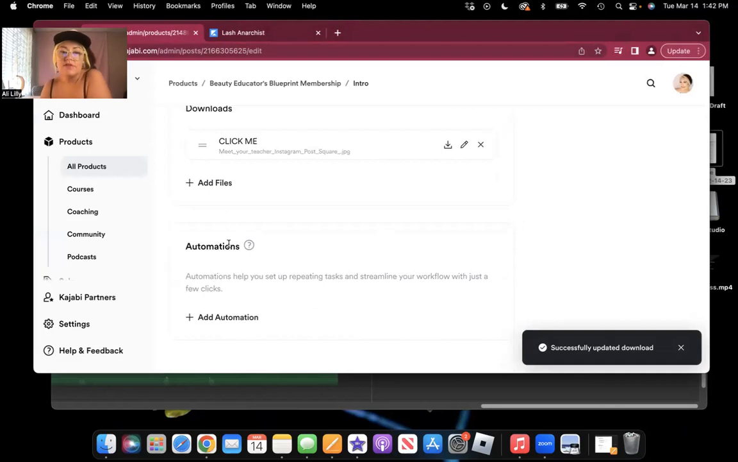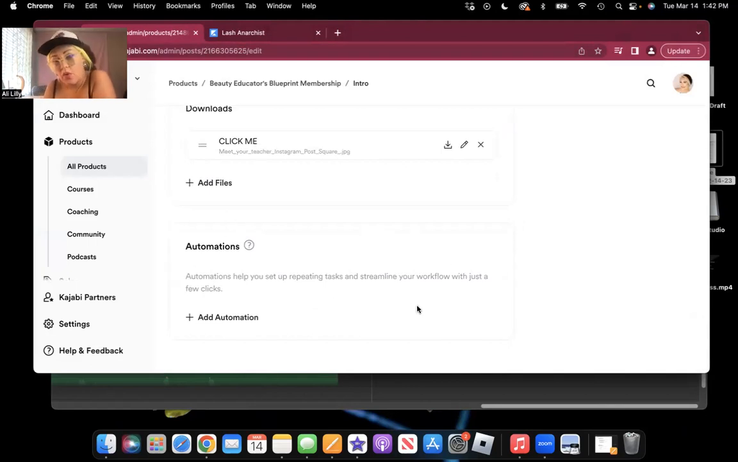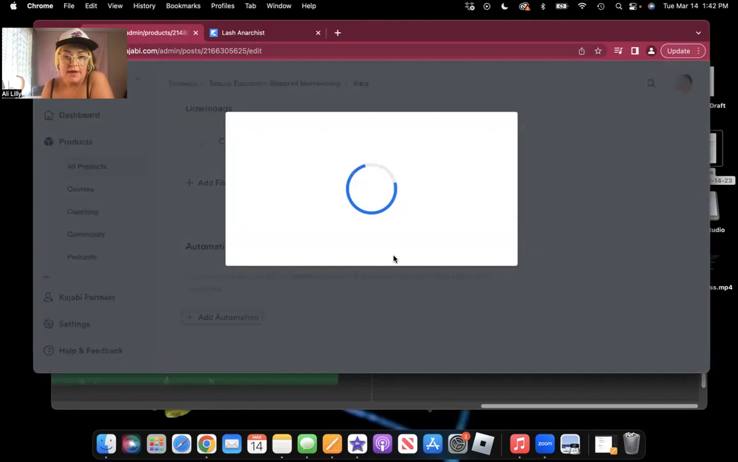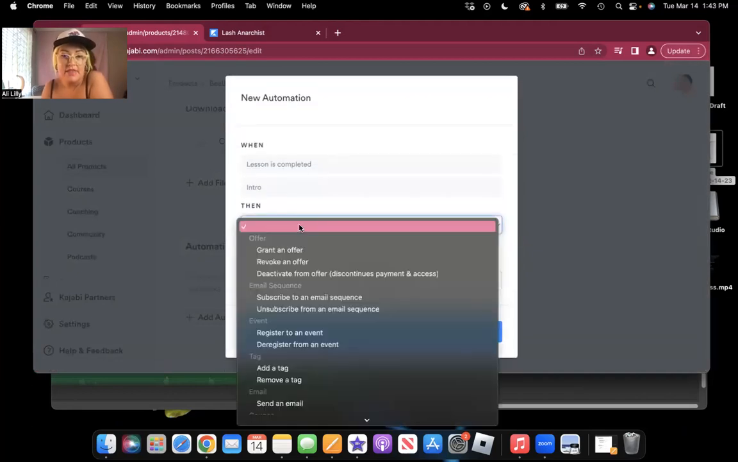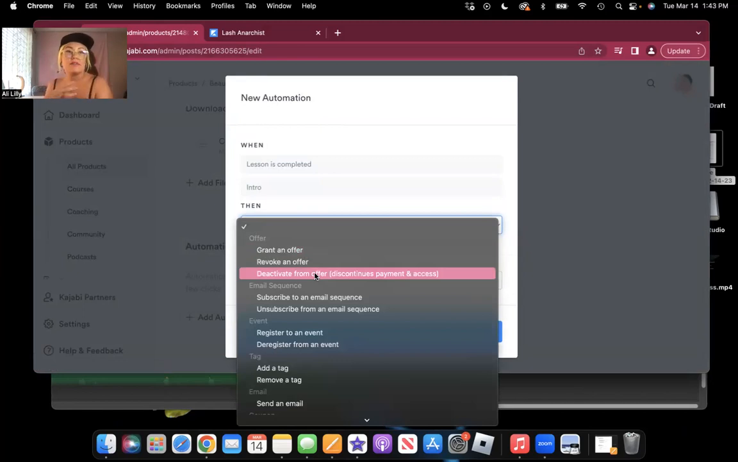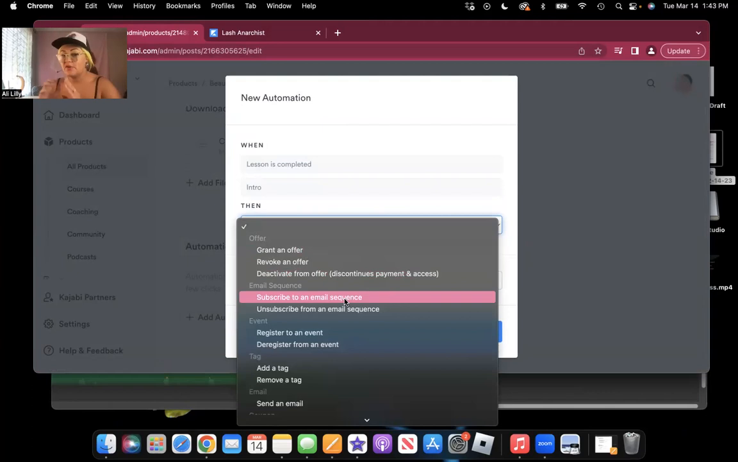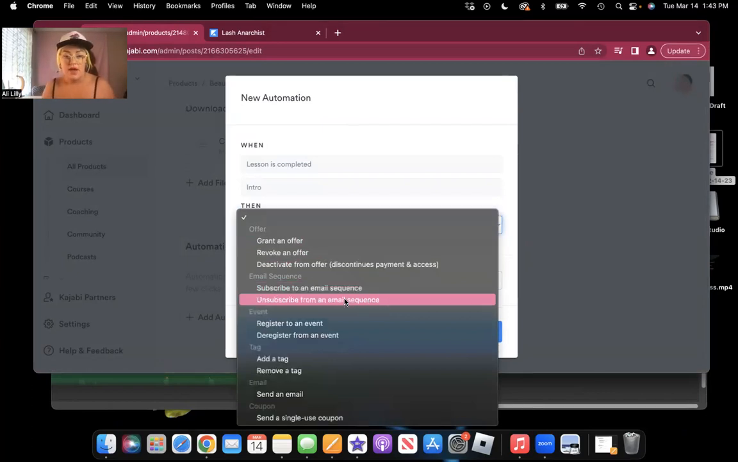All right, cool. And then there's the automations. This is where Kajabi gets really cool, but it also gets to the point where I don't use a lot of these little bells and whistles because you don't necessarily need to, but it could be cool. Like when the lesson is completed, I can deactivate the offer. So you have access to this program when you take it and then it's gone. Or you can subscribe them to an email sequence. That's when we get into building an email list. Adding a tag, this goes into email list stuff too.